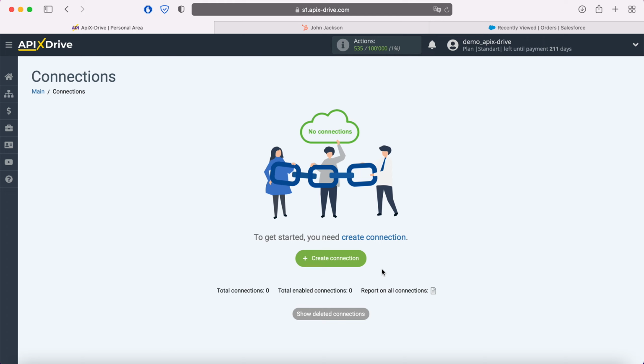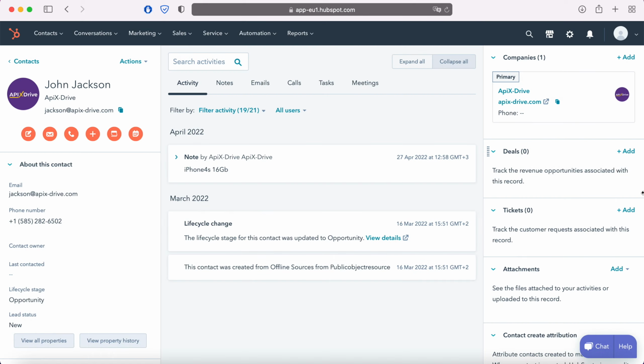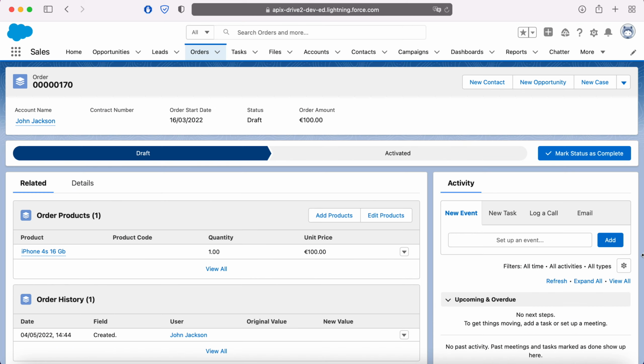Today, I will tell you how to set up uploading new contacts from HubSpot to Salesforce. This is necessary in order to automatically transfer new contacts from HubSpot to other systems. For example, in Salesforce you can create new orders, conveniently store, process and interact with them in every possible way in the future. Now let's move on to the setup.